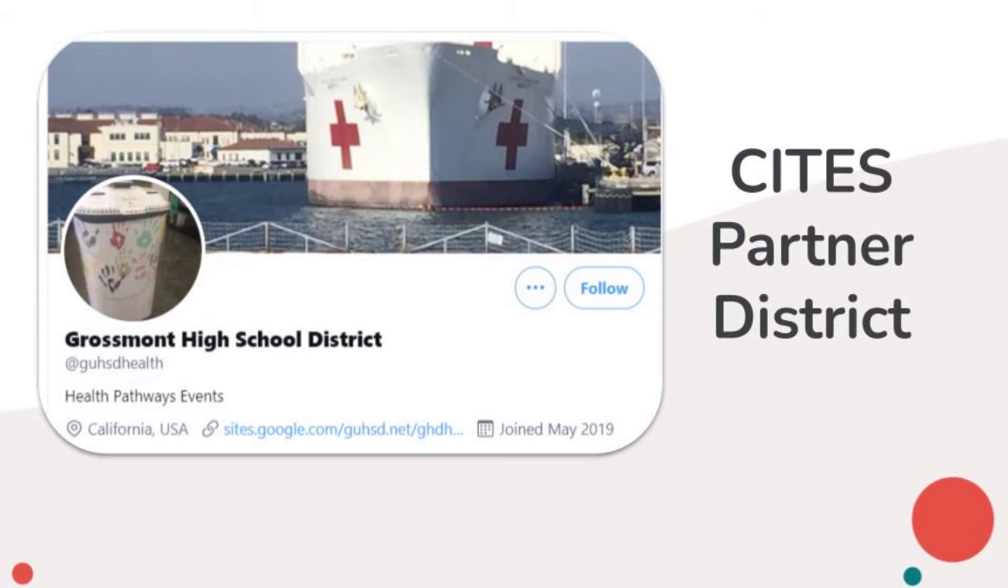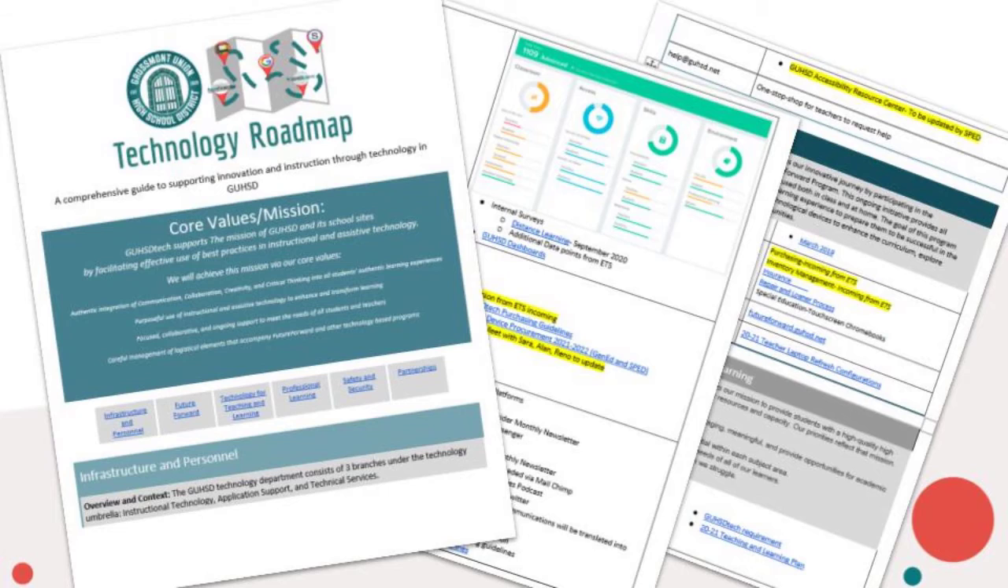A different approach, but just as effective, was taken by Grossmont Union High School District in El Cajon, California. Grossmont Union High School is a CITES framework development district. One of their early CITES leadership goals was to update their district technology plan. They chose to create a technology roadmap that was a living, breathing document, referred to often and updated annually. It highlights their core vision and includes important sections on infrastructure, personnel, professional learning, and partnerships. Their technology plan engages many stakeholder groups, and the commitment to AT, EdTech, and InfoTech working together is visible throughout the plan.